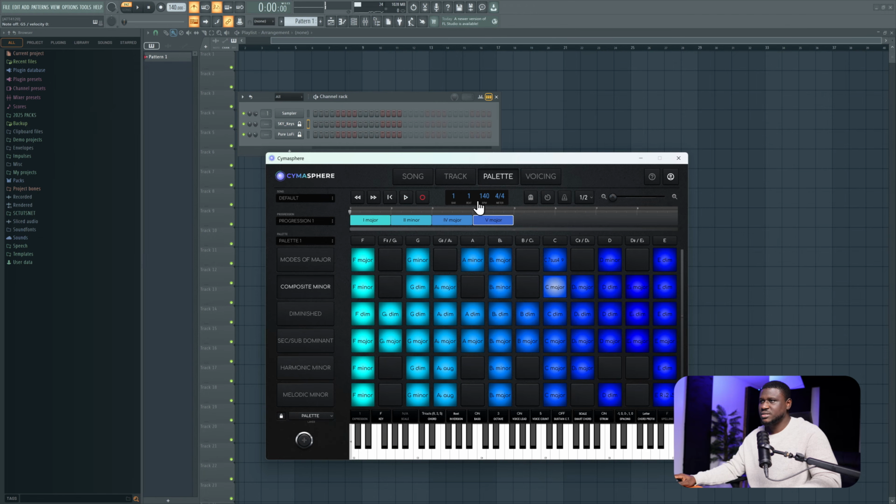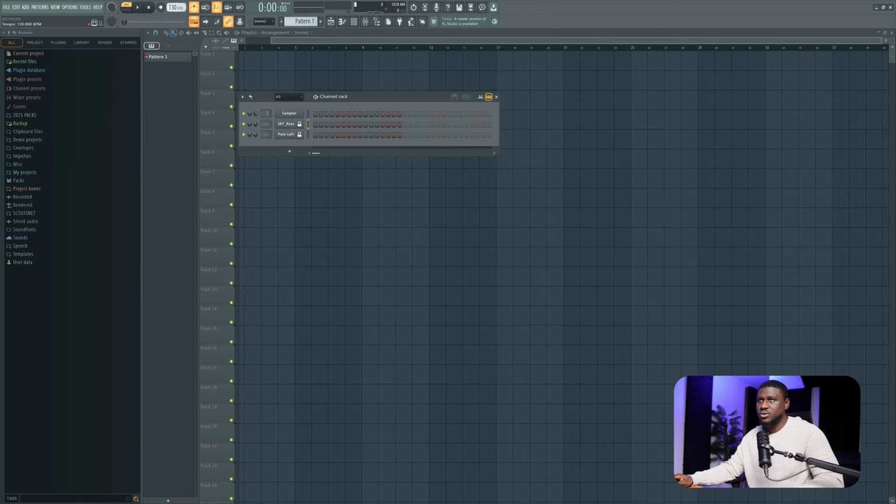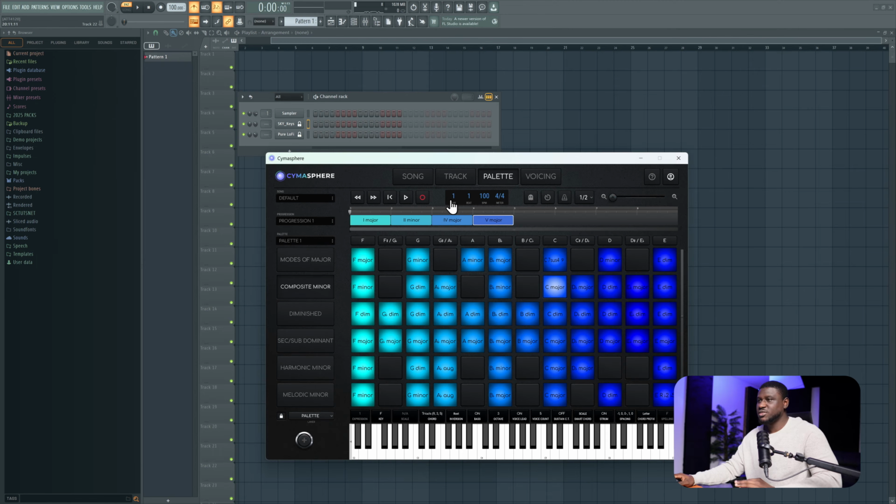Nice, I like that. So now you can set the tempo. Let's make the tempo a bit slow. Let's take it to maybe 100. And then I can also set my project tempo at 100. So as easy as that, I've generated a chord.